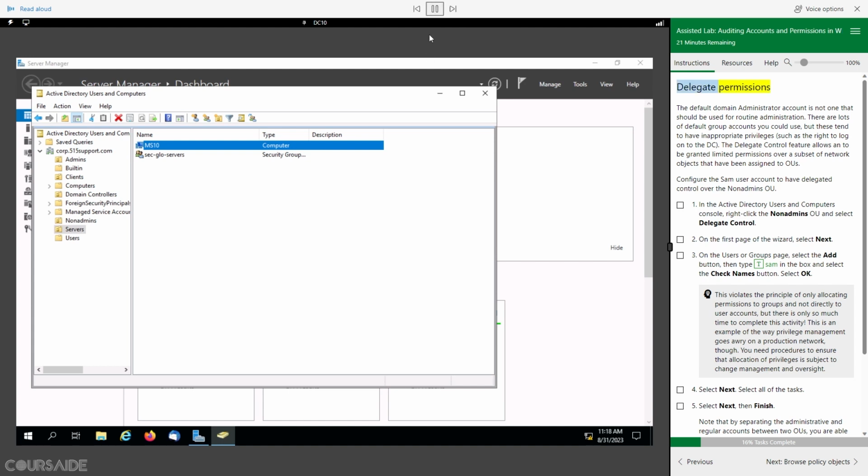Delegate permissions. The default domain administrator account is not one that should be used for routine administration. There are lots of default group accounts you could use, but these tend to have inappropriate privileges, such as the right to log on to the DC. The delegate control feature allows admins to be granted limited permissions over a subset of network objects that have been assigned to OUs. Configure the SAM user account to have delegated control over the non-admin's OU.